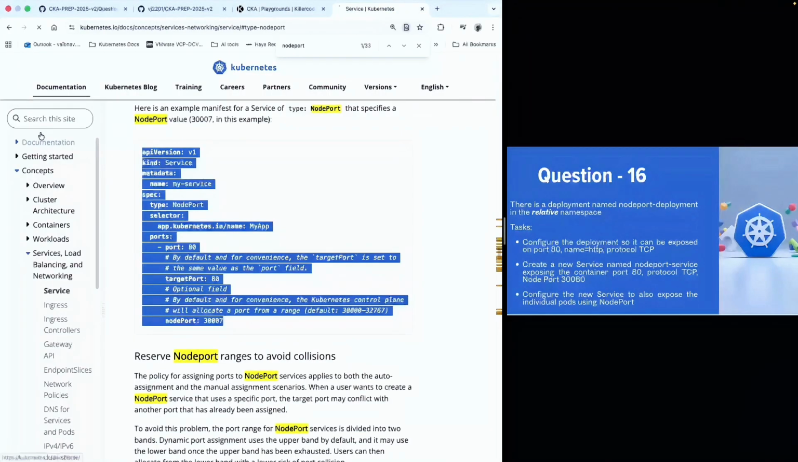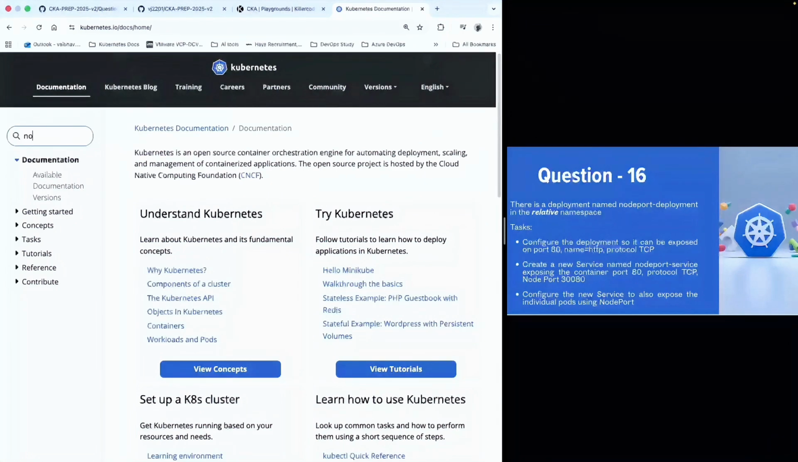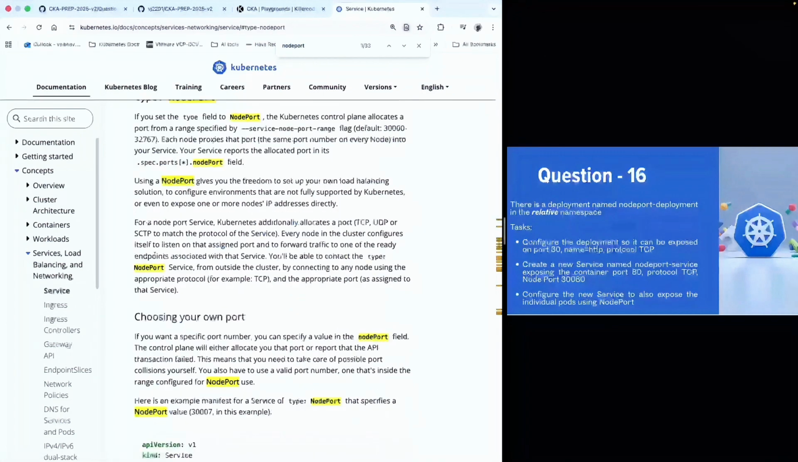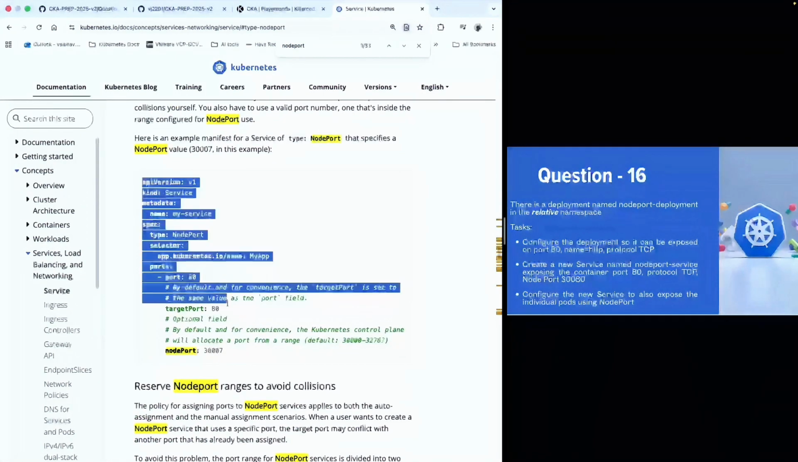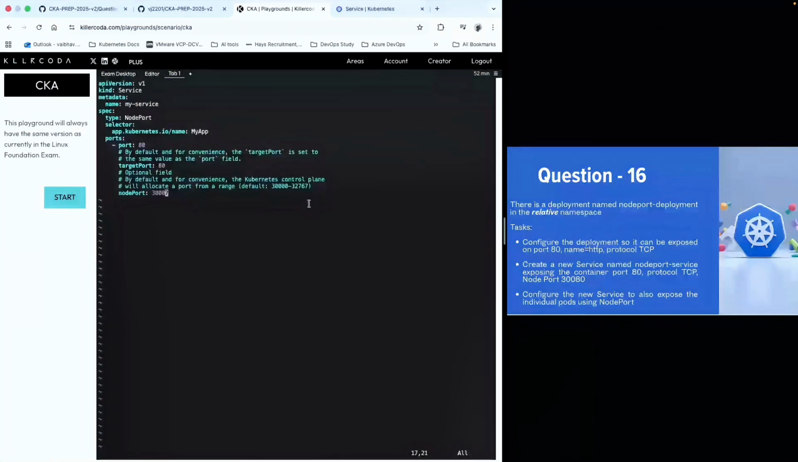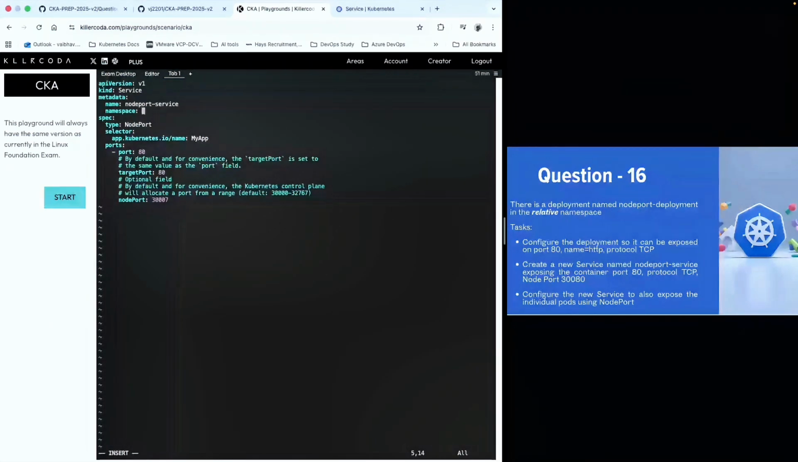Now the second task is to create a service. So we'll go to the documentation and look for NodePort. We use the first link, and I'll look for the NodePort. When I come here, this is the first manifest we need to pick up. We'll go back, and we can give any name to this file, say node service.yaml, and I will paste this. Let's start from the top. First thing, it has asked us to give this service the name NodePort service. Don't forget to give a namespace here. You have to mention the namespace, which is relative.